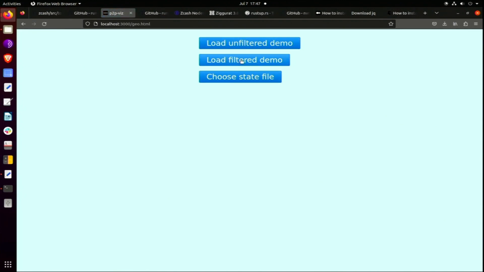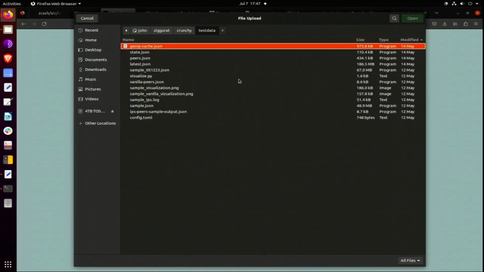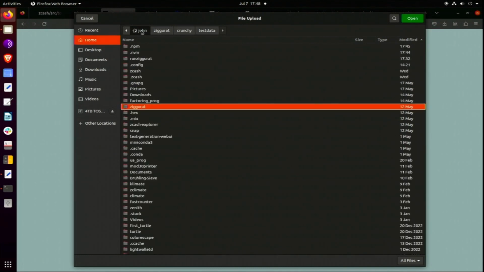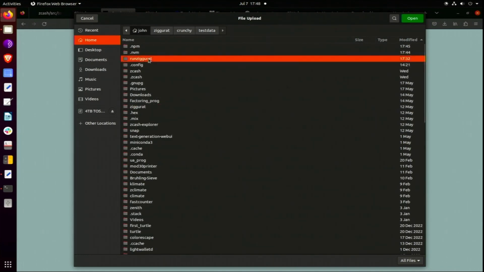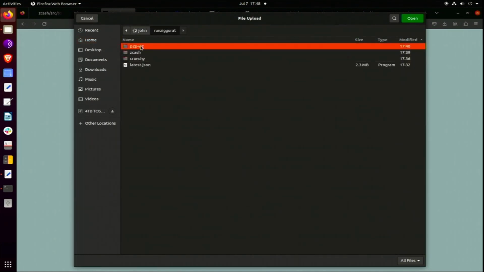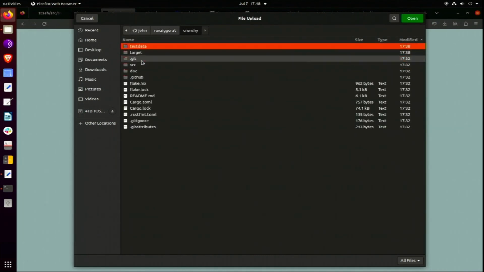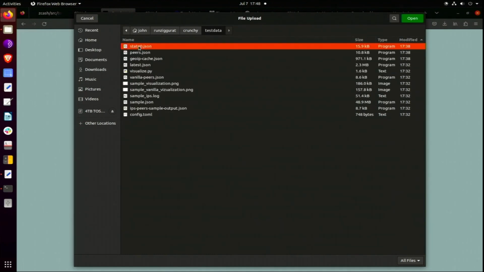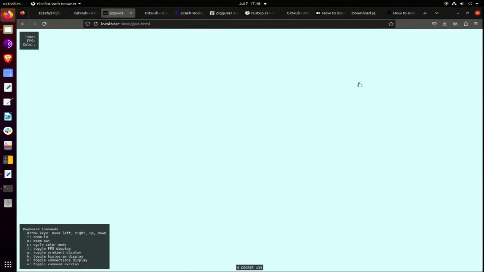The load unfiltered demo, unfiltered demo. I think that's just what's in the state file. State. Did we just call it state? No, these are all older files. Oh, I know, because I'm in the wrong folder. Goofy. That was a different folder. Sorry about that. Okay. Latest. We want test data, state 0.json. Alright.